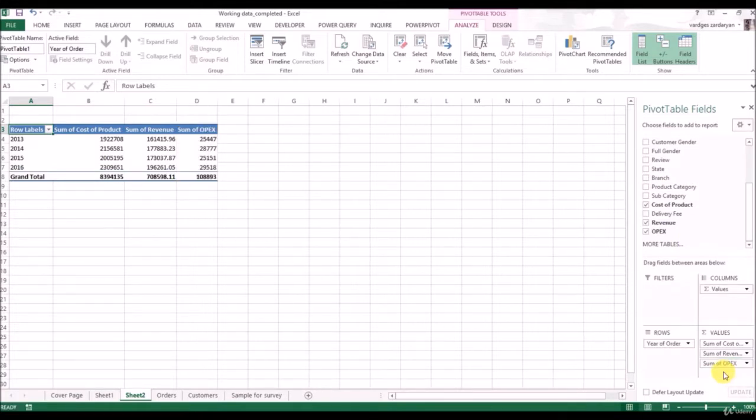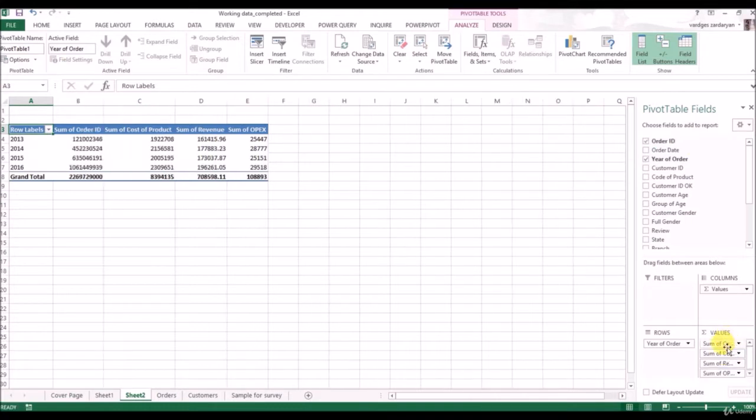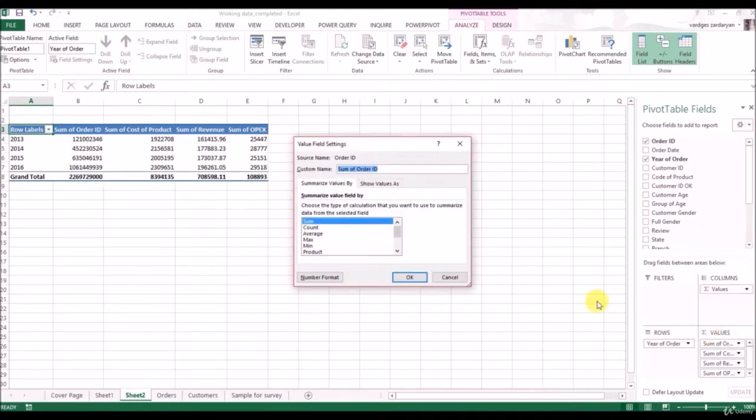For counting the number of orders, drag any field because all the columns in our data have the same number of rows. For example, the order ID. Change the sum to count.